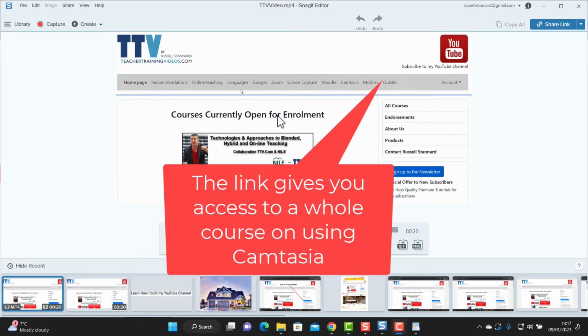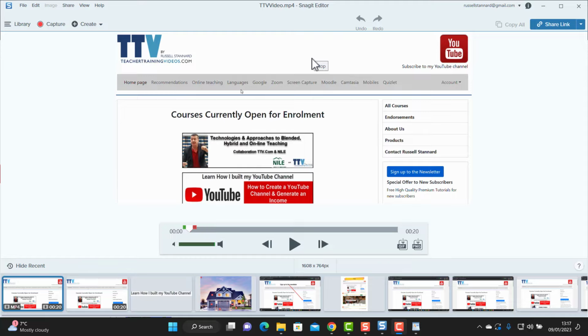Now some of you might be interested in more complex video capture, for example working with Camtasia, and I've got a video on Camtasia, and I'll leave it linked to it on the screen now if you want to watch that video instead. But I'm going to show you now some more features when saving video in Snagit.